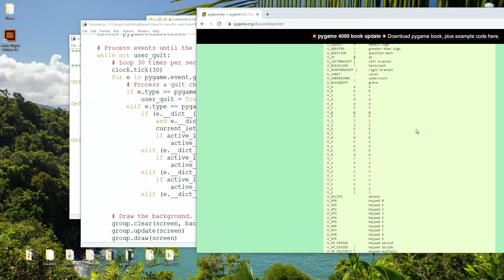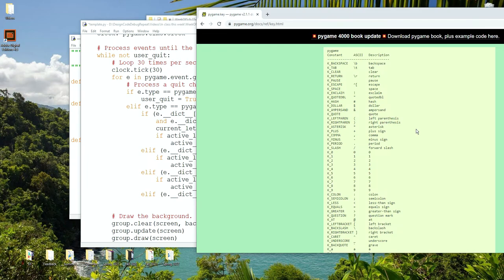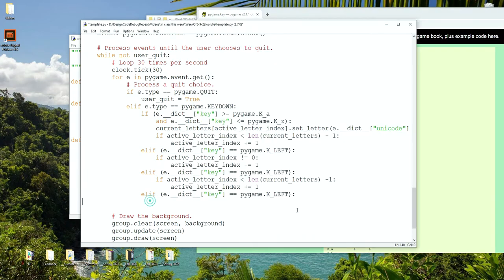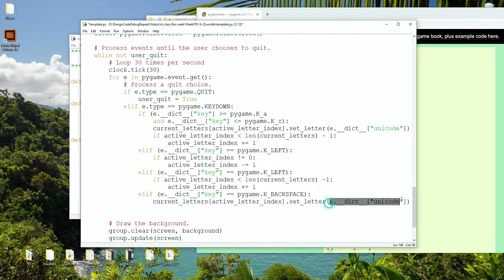K delete. I think we want to handle backspace, not delete. Look at that, it's the first one. K backspace. And that is just going to set the letter. So set letter, and we're just going to set the letter to the empty letter, like that. Okay, so let's try out our new keys here.